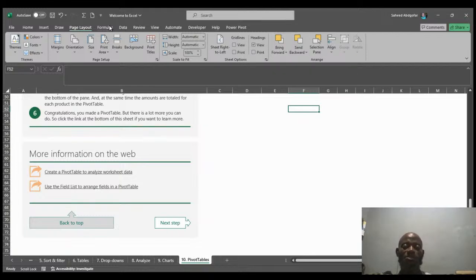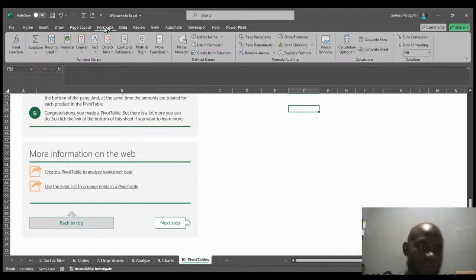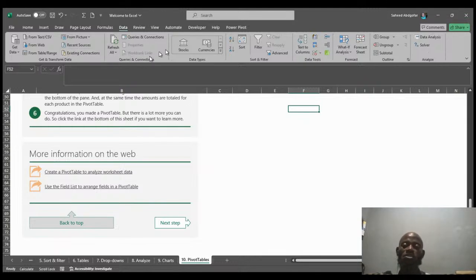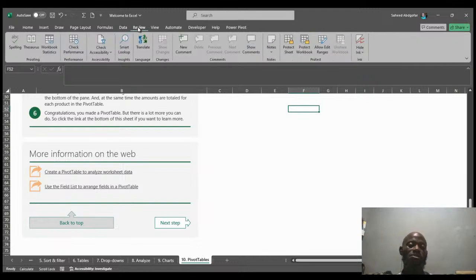Then we have the Formulas tab, where you can insert different formulas and do some data manipulation. You can see calculation, solver, formula editing, define name, function library, insert function. Then this Data tab is also where you can do several data transformations, queries, and the likes. Then the Review tab, where you check for corrections in text and the likes. You can see proofreading, a performance check, accessibility, smart lookup, language changes, and the likes.